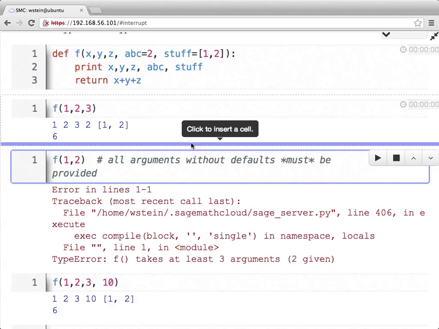Here's one where you get an error. If you just do f of 1, 2, you get an error because you must provide all of the positional inputs to a function. This is different than, for example, JavaScript, where if you leave off some of the inputs, they're just set to undefined, and the function gets called no problem. So you have to provide all of them, otherwise it's a syntax or a type error.